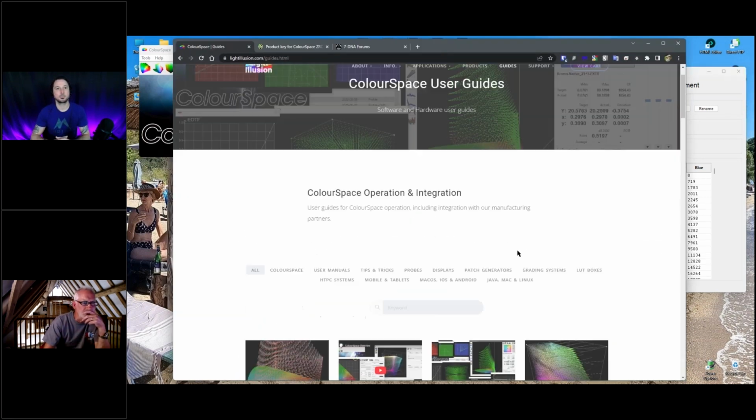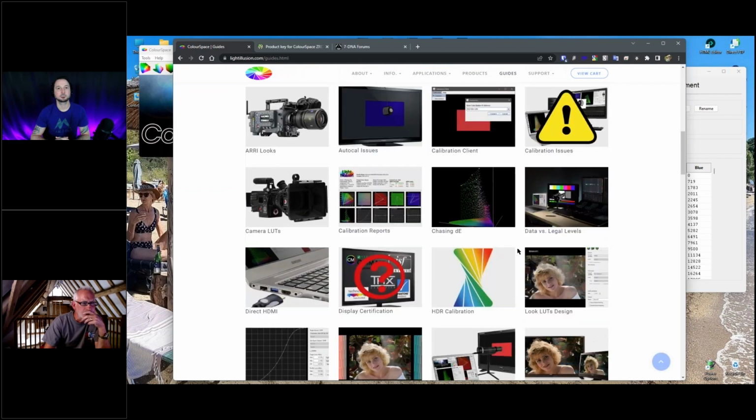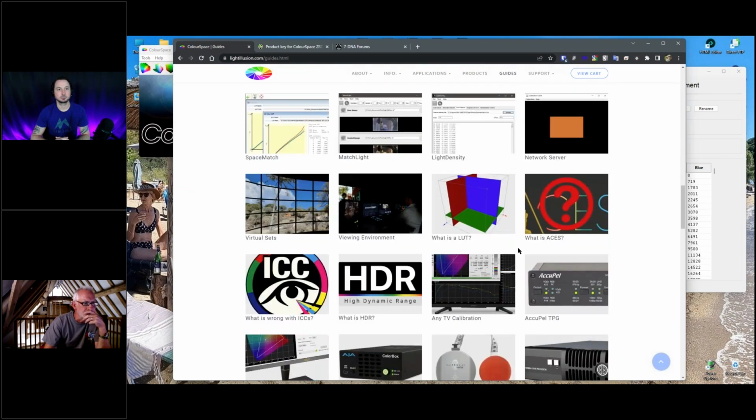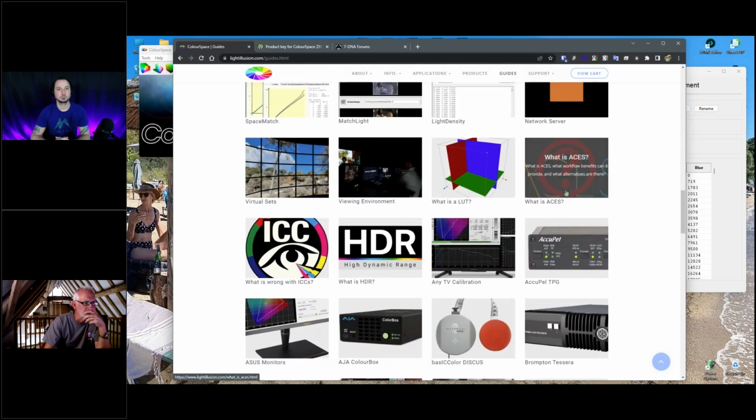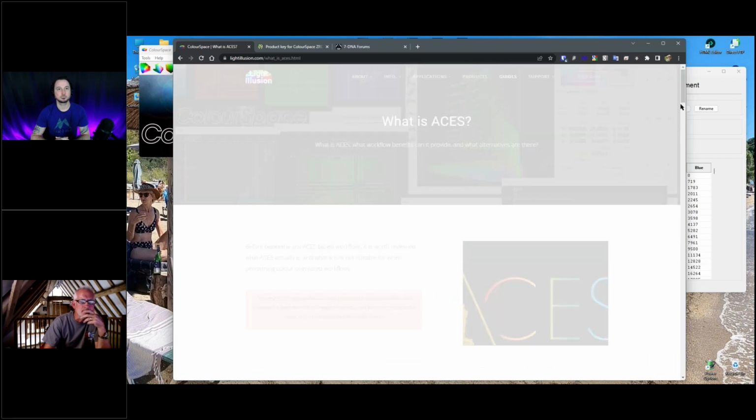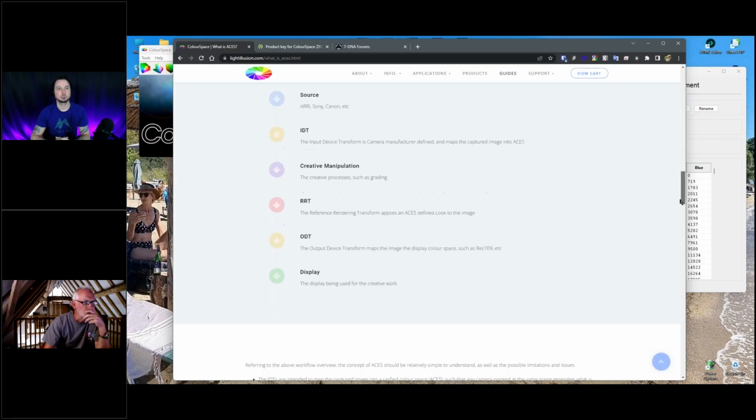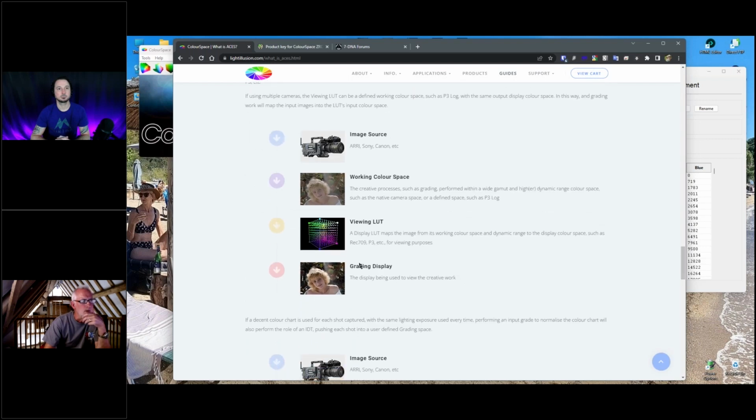So if we look at here, where are we? If we go into the ACES workflows, I think it was this one. We actually talk. Yeah, here we go. So you've got what is called a viewing LUT here, which is mapping the color space.